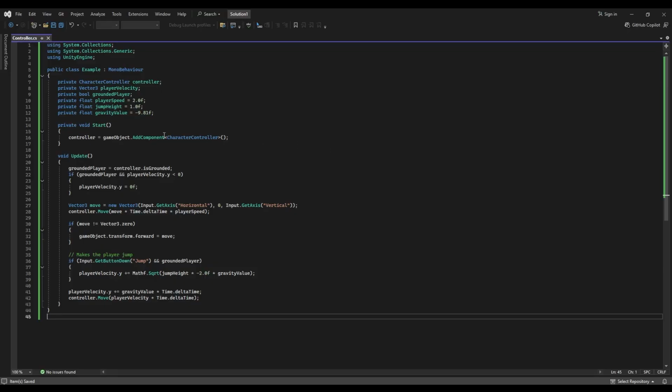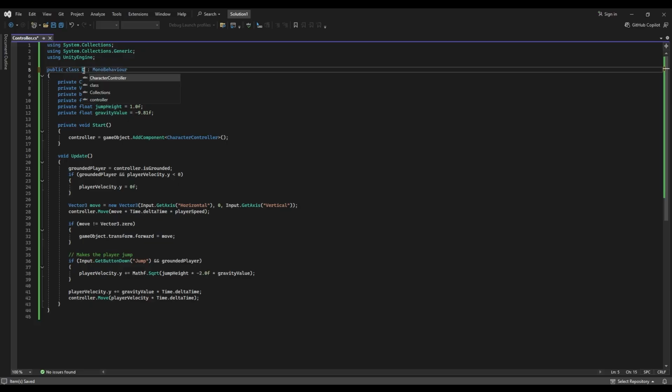Oh, hold on, before that. So obviously they call the class example, but this is very important. Whatever you name your CS file needs to match the class name, because that's essentially what it is. So if these things don't match, the script will just automatically not work. So make sure it does match. It is also case sensitive, so be mindful of that.